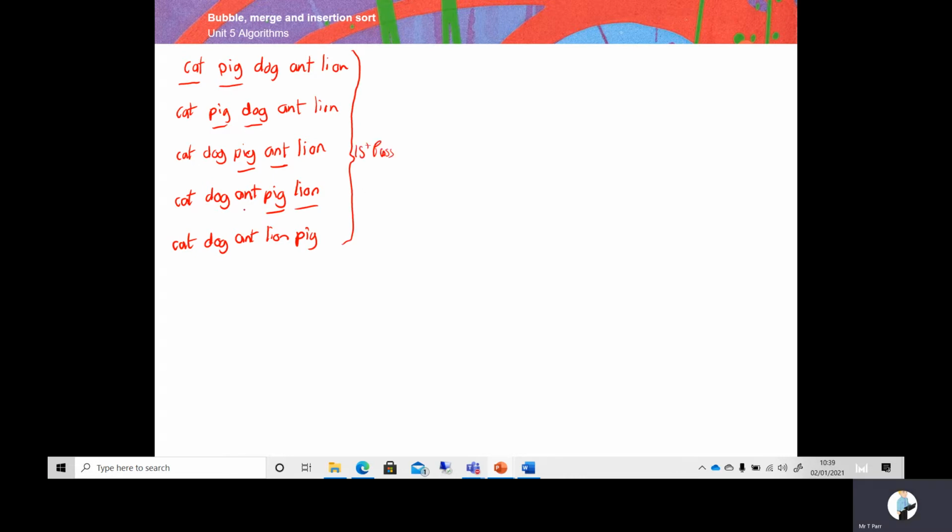So we pass through all of them, and it's still not in the right order. So let's just copy those to the top for the second pass. So cat, dog, ant, lion, pig. Looking at cat and dog, they're in the right order. So cat, dog, ant, lion and pig. Then we look at dog and ant, need to swap. Cat, ant, dog, lion, pig.